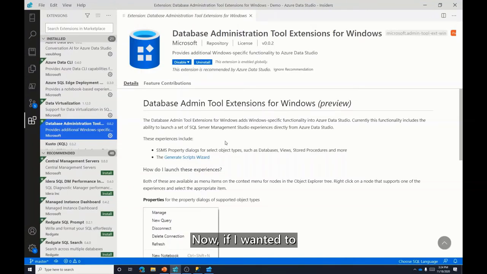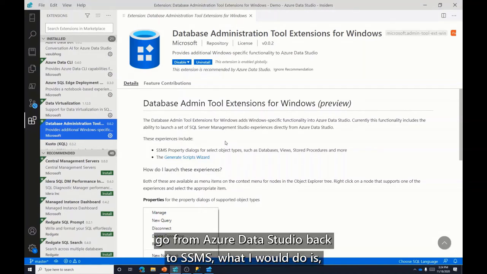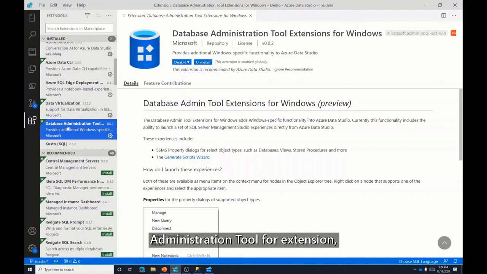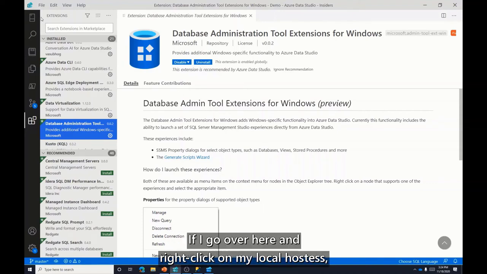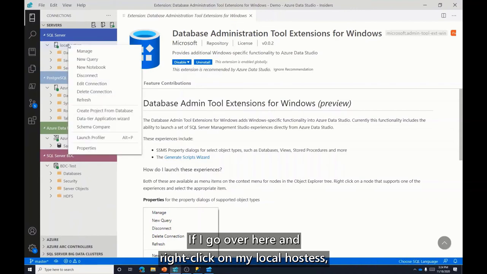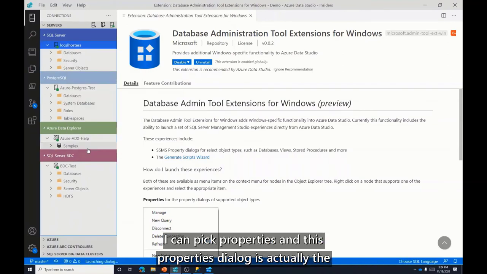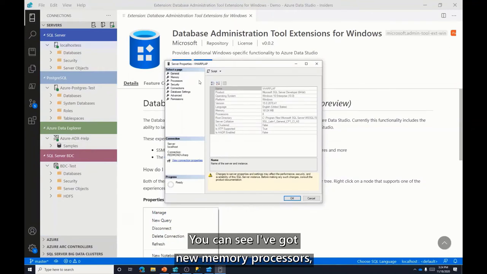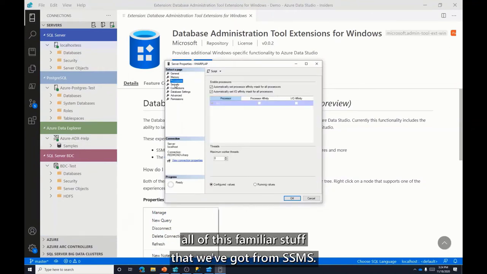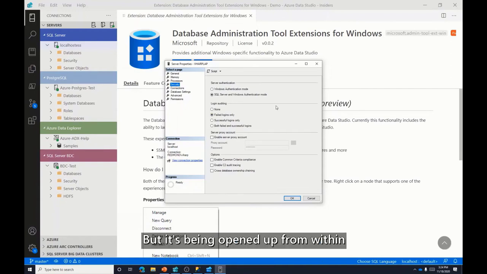Now, if I wanted to go from Azure Data Studio back to SSMS, what I would do is install this database administration tools extension, which is only for Windows, and it allows you to connect from Azure Data Studio back to SSMS. So if I go over here and right-click on my local host, I can hit Properties. And this Properties dialog is actually the SSMS Properties dialog being opened within Azure Data Studio. So you can see I've got memory, processors, all of this familiar stuff that we've got from SSMS, but it's being opened up from within the context of Azure Data Studio.